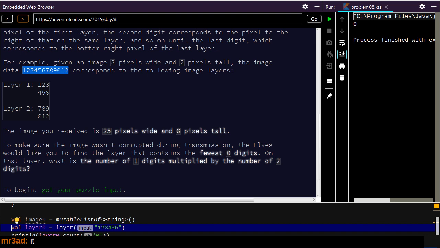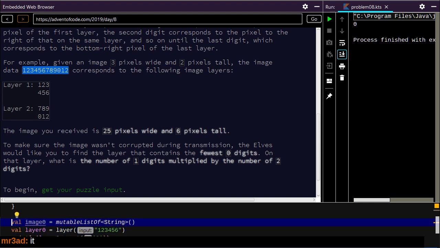String split. Oh, Kotlin. Split by length. Chunked. What is this chunked? Oh, perfect. Okay. So now what? Image 0 is going to be, let's just take our sample input and not worry about the data structure just yet. 789012 chunked. Yes.